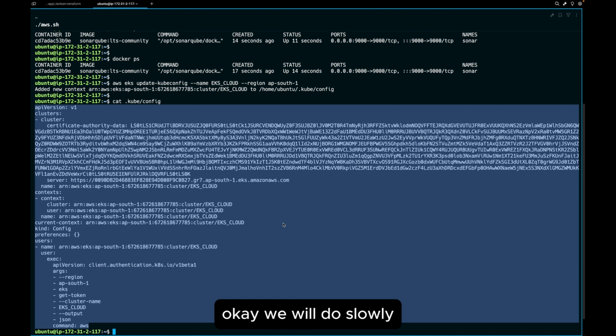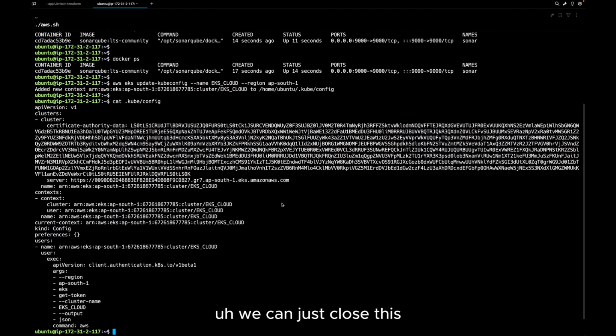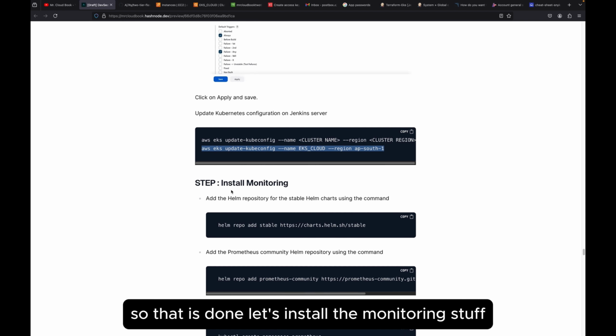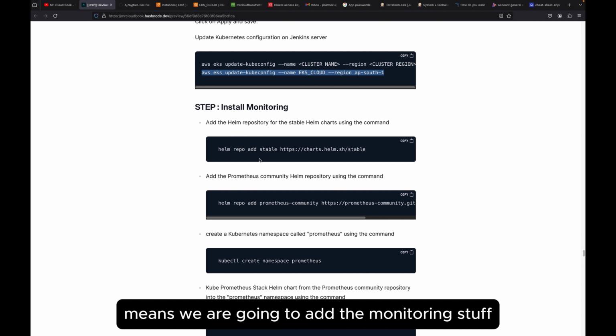Okay, we will do it slowly. Or we can just close this. We don't need it for now. Let's go clear. Okay, so that is done. Let's install the monitoring stuff. So let's add the Helm repo. Why use the Helm tool? Because we are going to add the monitoring stuff with the help of Helm.